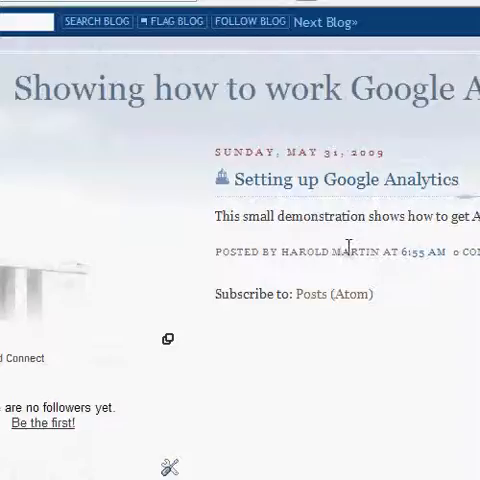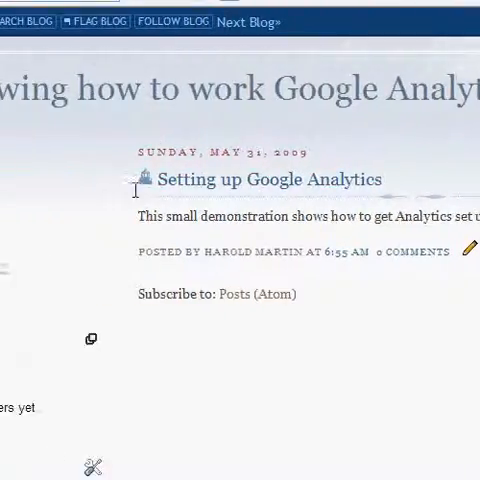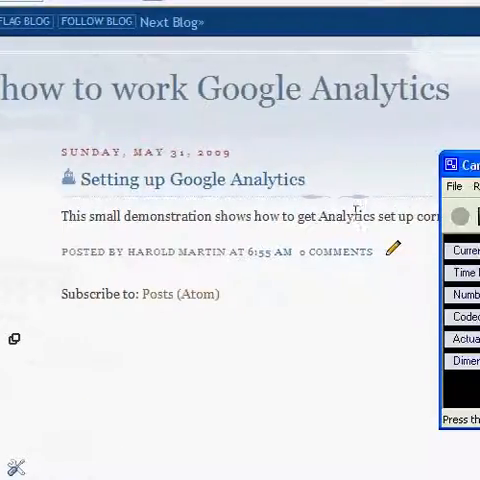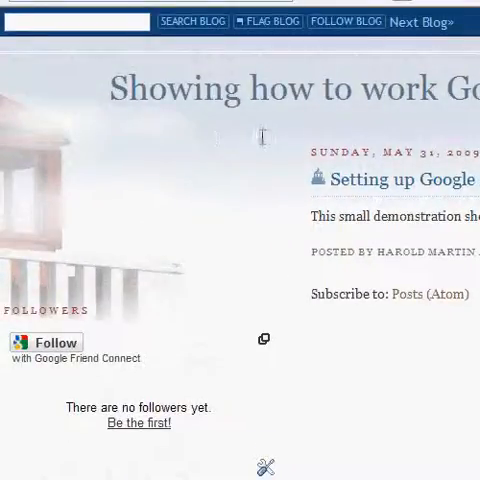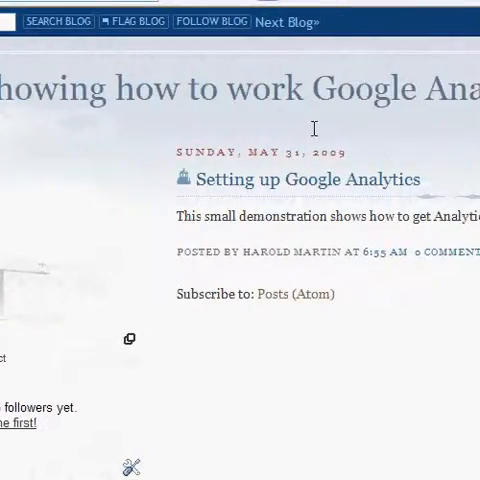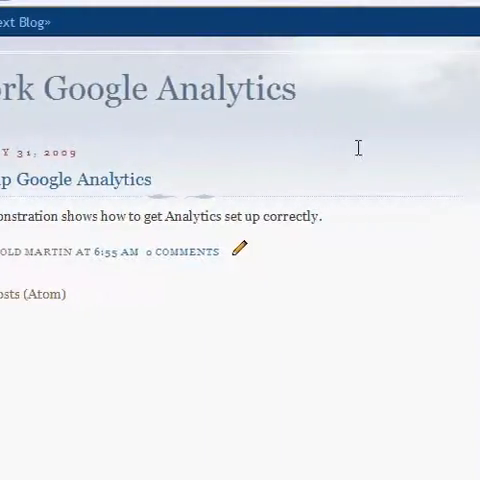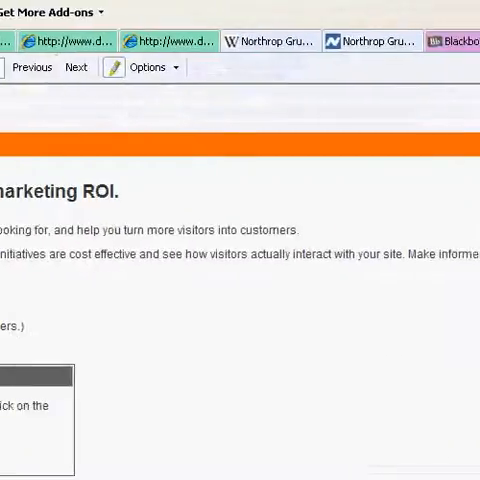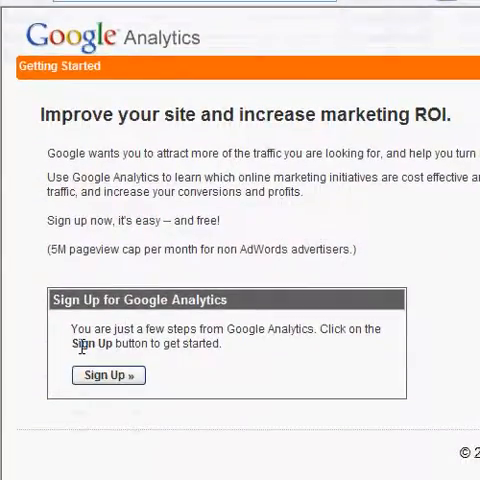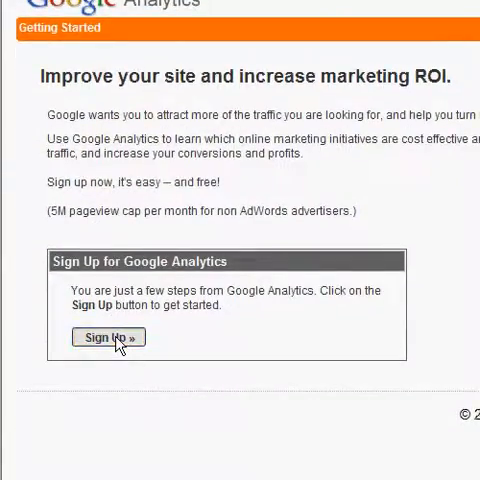So first I created a small blog, called it Showing How to Work Google Analytics. So that is my blog with a different account. I wanted to set up a different account so I didn't interfere with my own schoolwork. So I went to Google Analytics, here it is, and I signed up with my new user account. Click sign up.